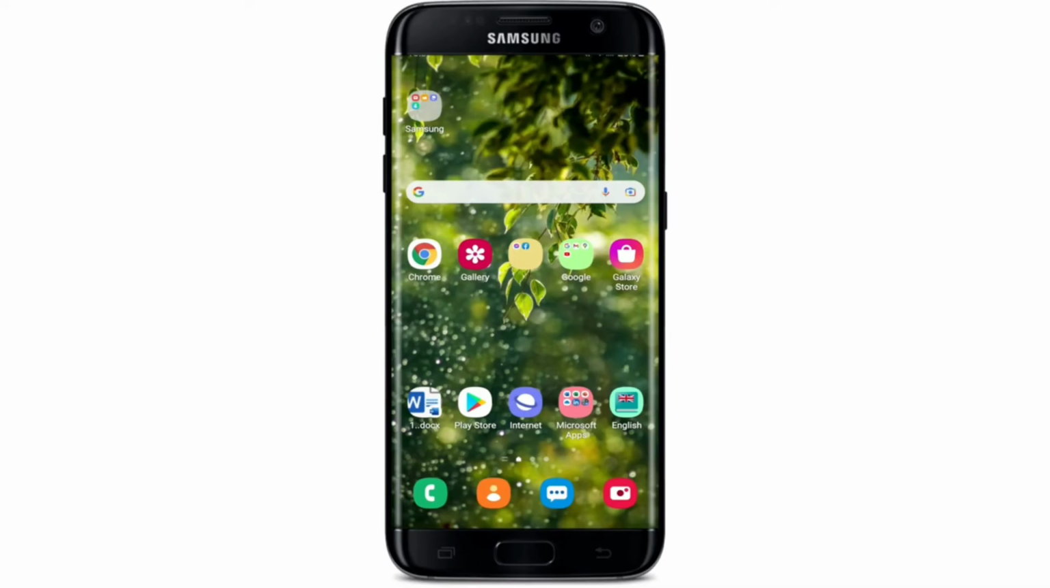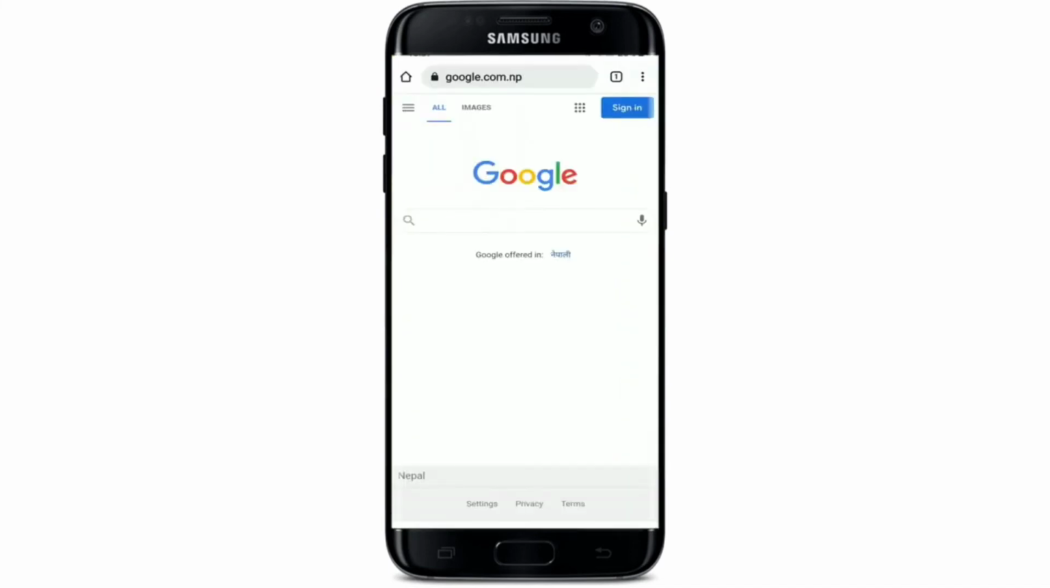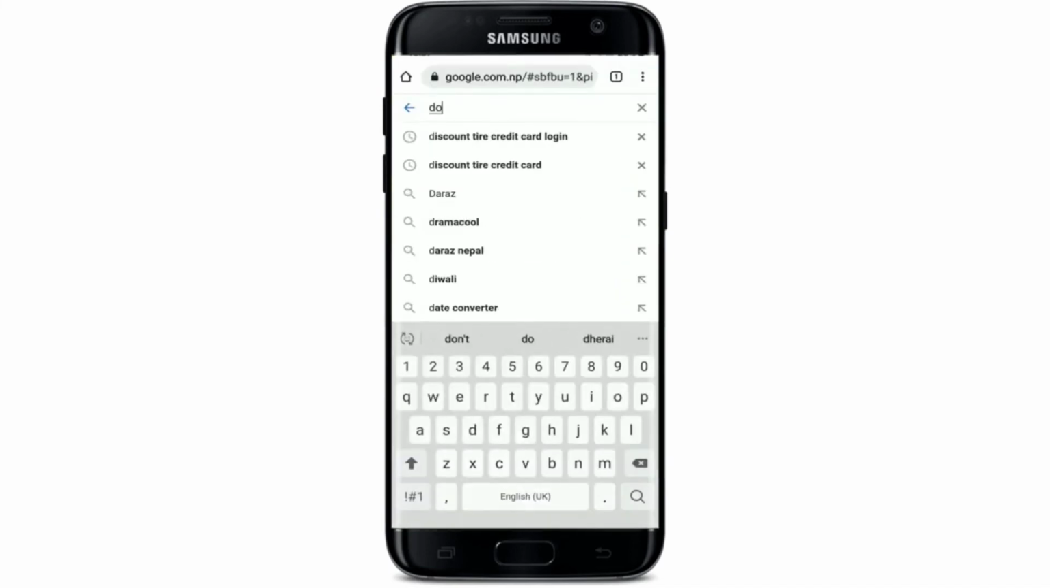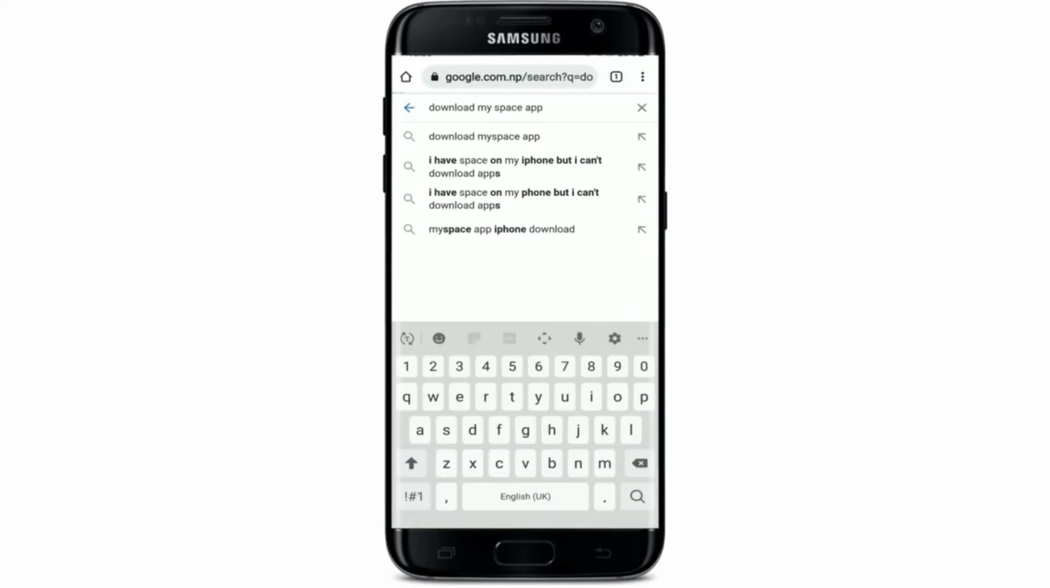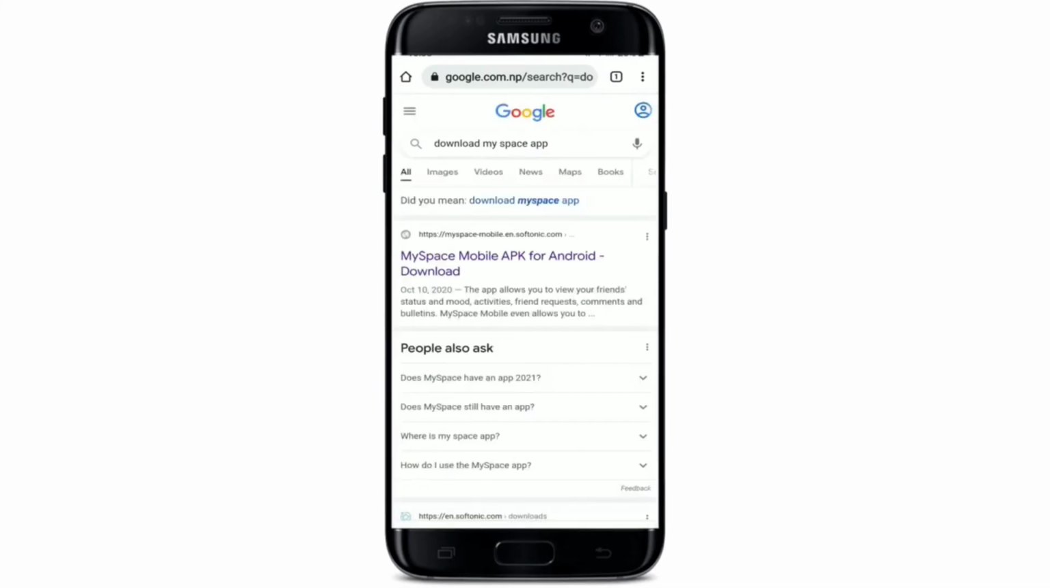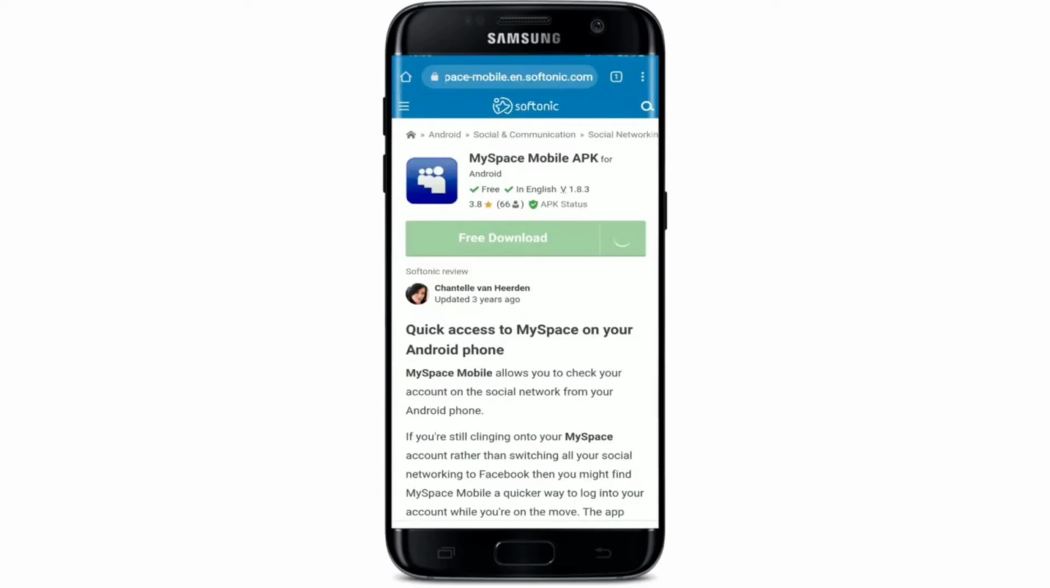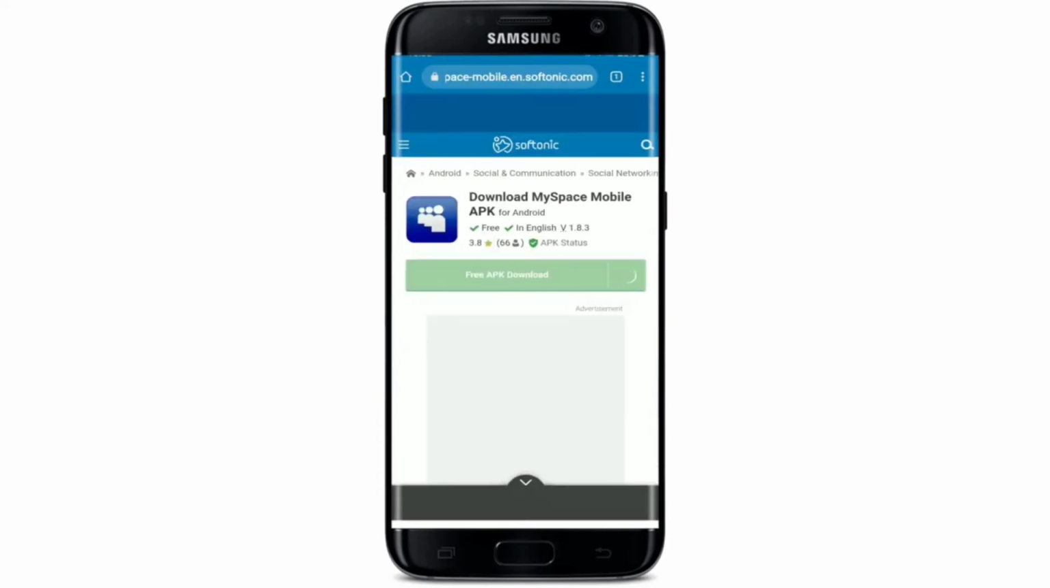Or you can also go and visit your web browser. In the search box, type in Download MySpace app and make your search. In the search results that is displayed on the screen, tap on this first link that says MySpace Mobile APK for Android Download. Once you tap on that, on the next page, tap on the free download button in order to begin the downloading process.